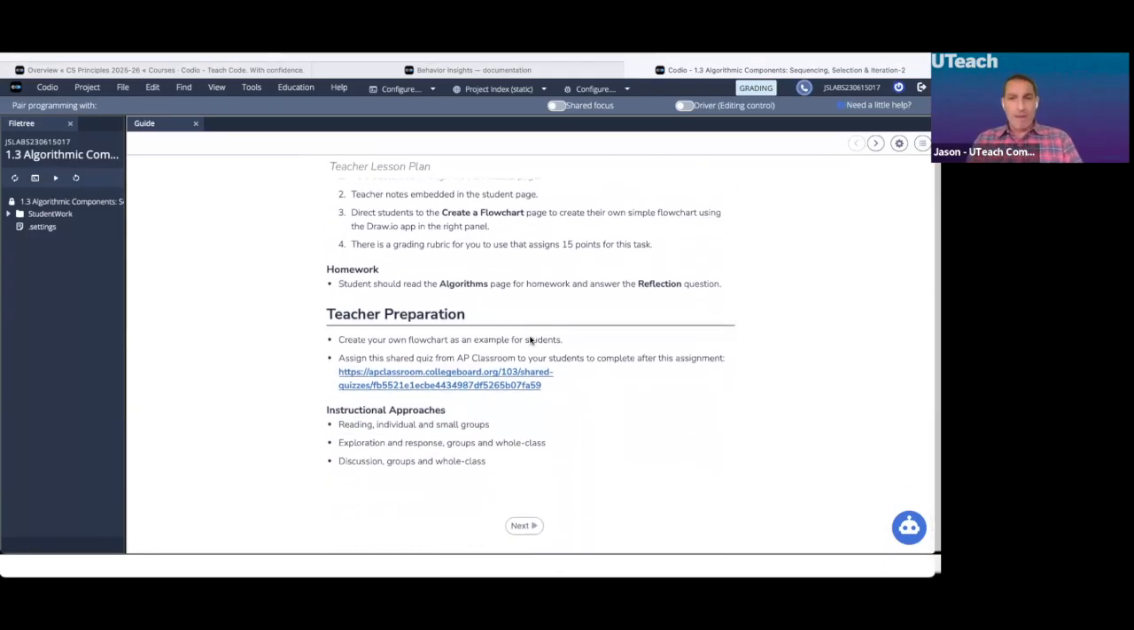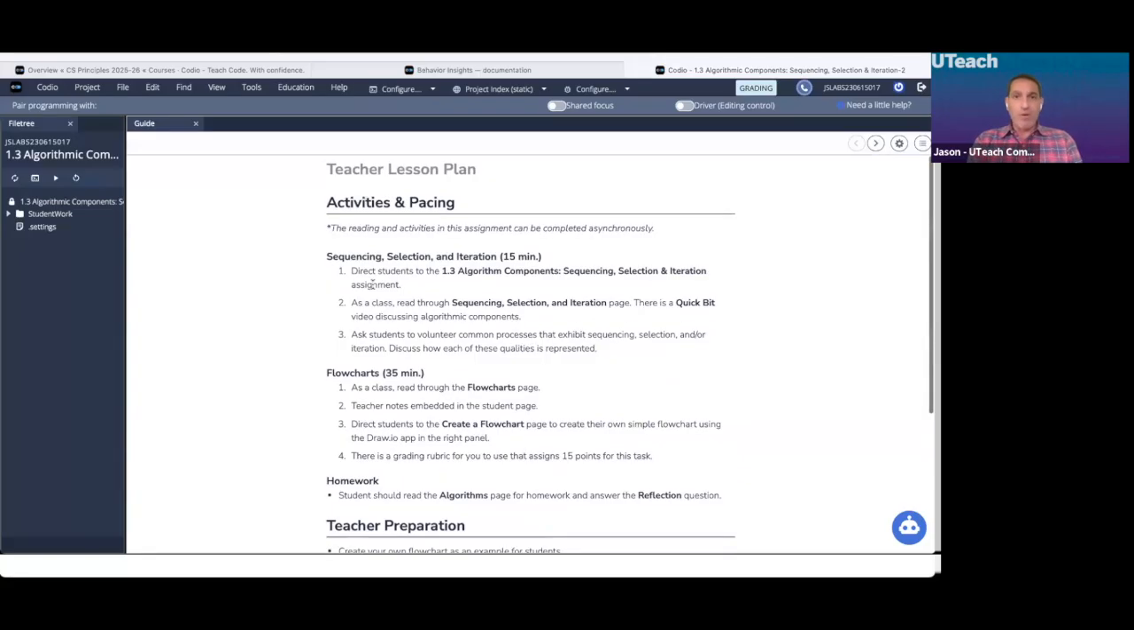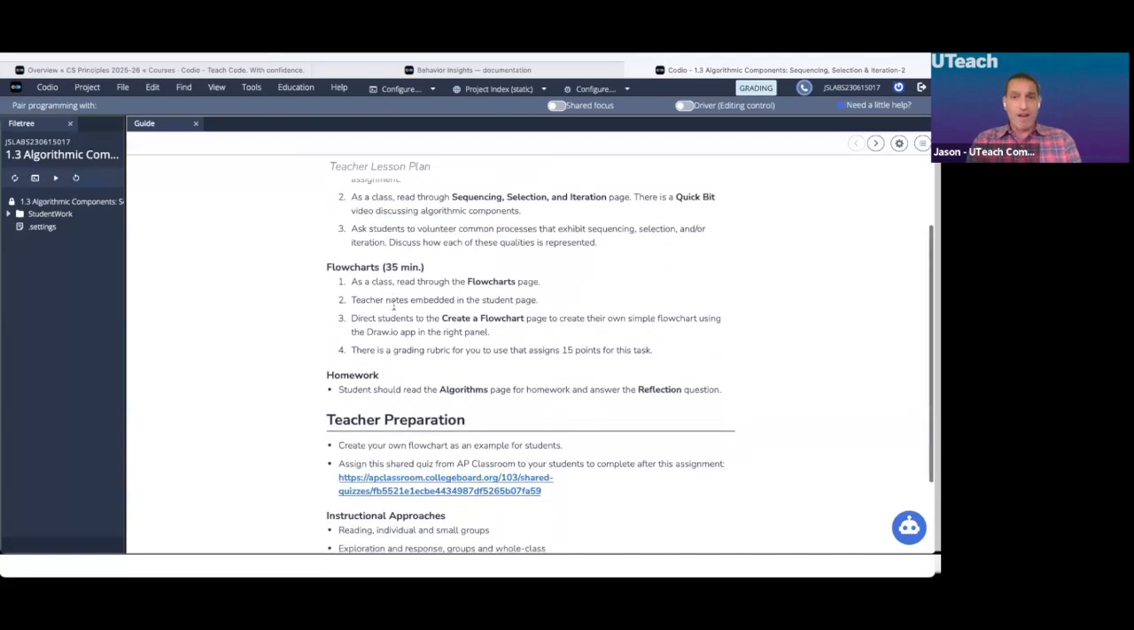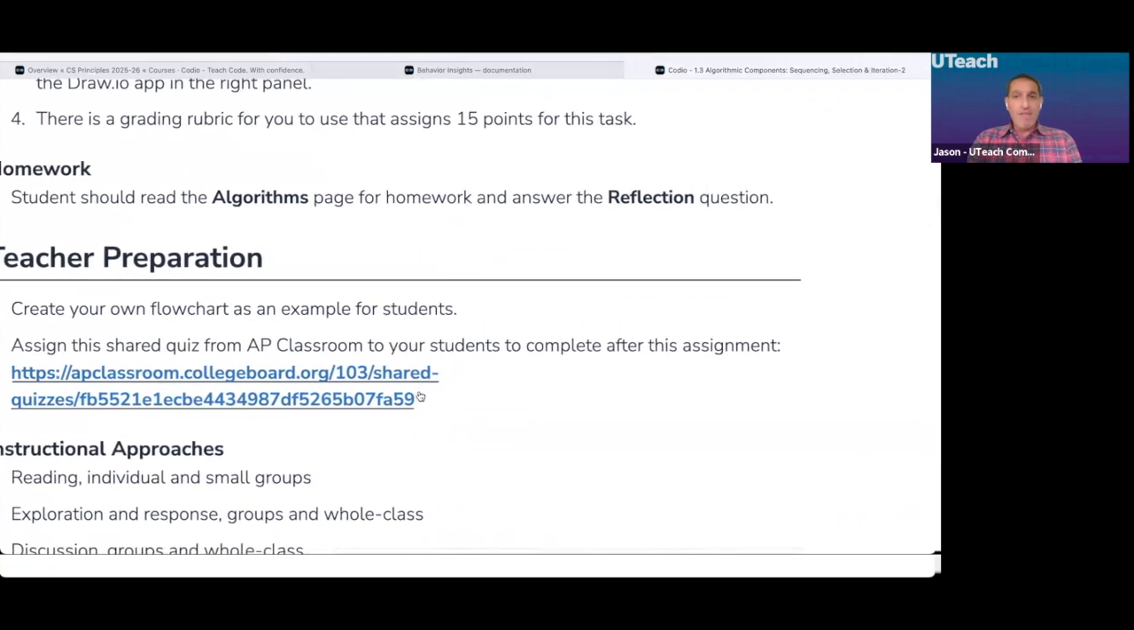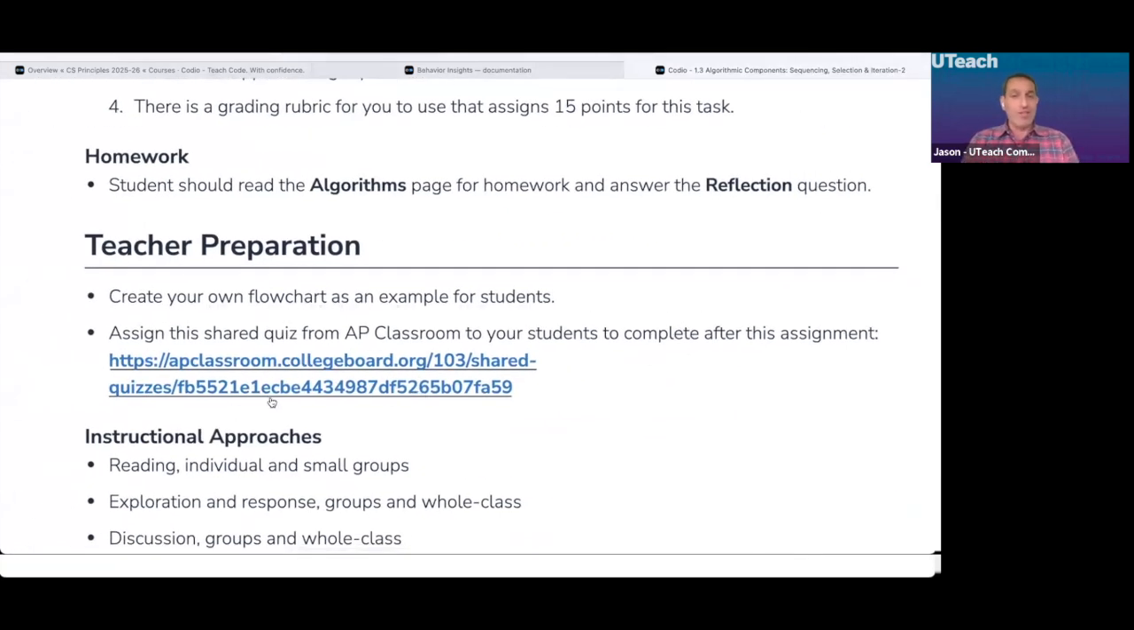And one of the very cool things about our curriculum is we are directly aligned to the AP classroom for CSP and CSA, and eventually one day for cyber. So for the AP classroom, you'll notice in the teacher lesson plan, we literally tell you, do this for 15 minutes, do this for 35 minutes, and then in the AP classroom, assign your students this UTeach made shared quiz. We have about 40, I think, shared quizzes in AP CSP. We have them in CSA as well. Yeah, we've done the hard work for you. You literally just have to share this with your students in the AP classroom, and now you have another way of assessing them and getting some grades.